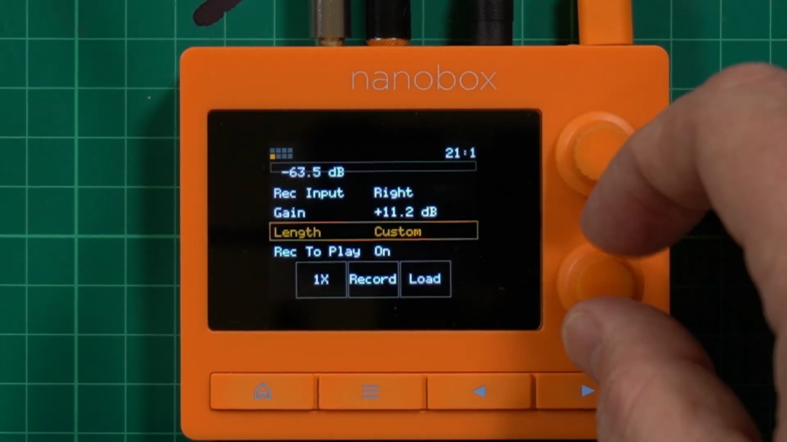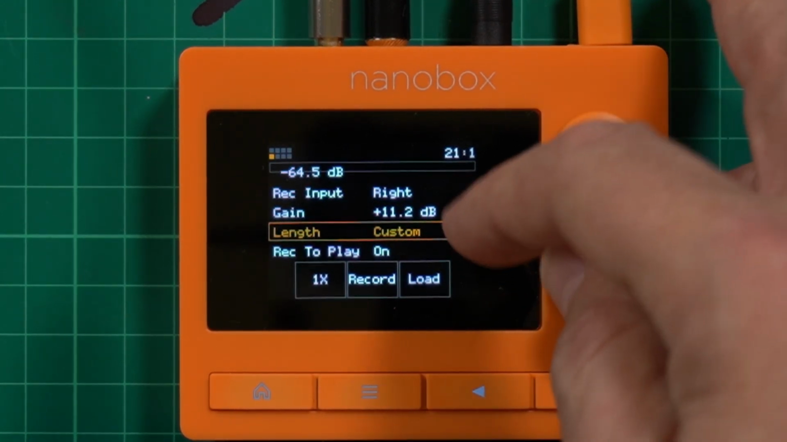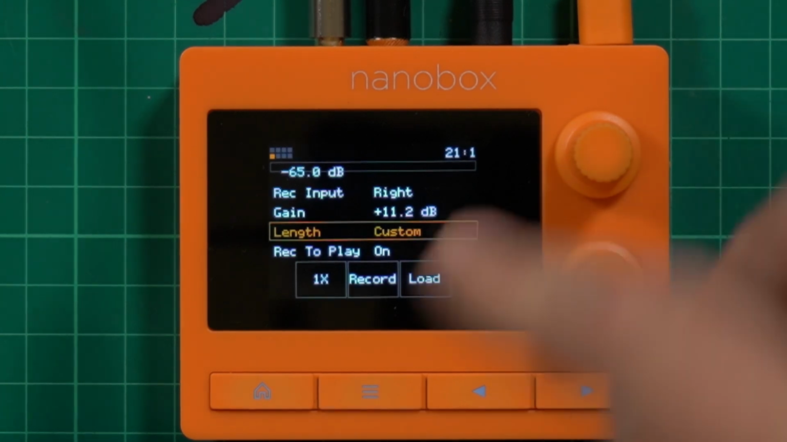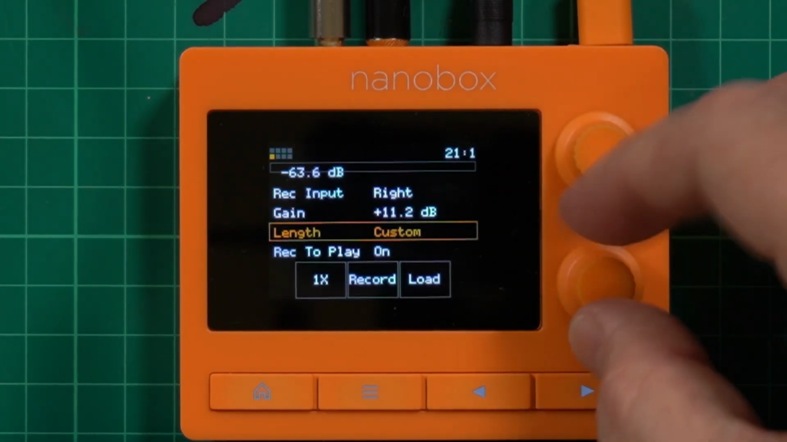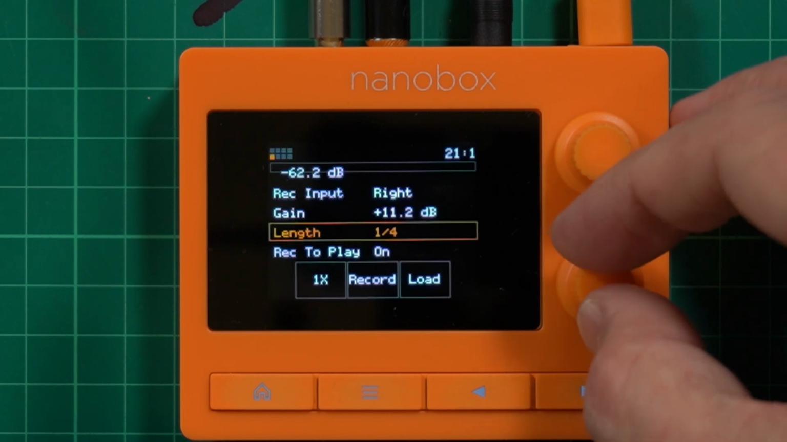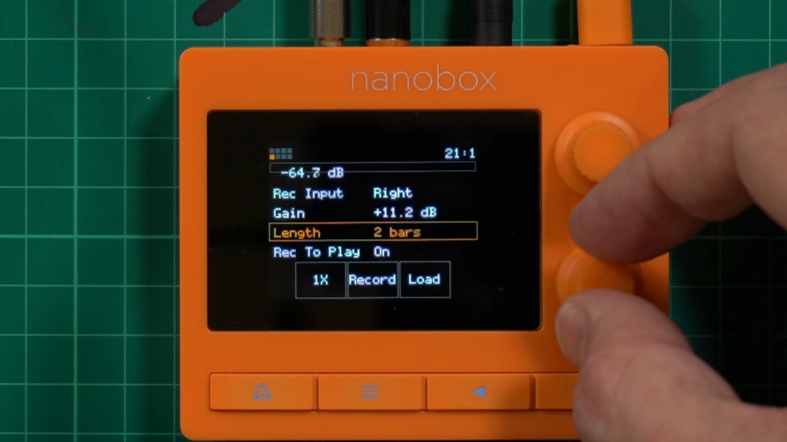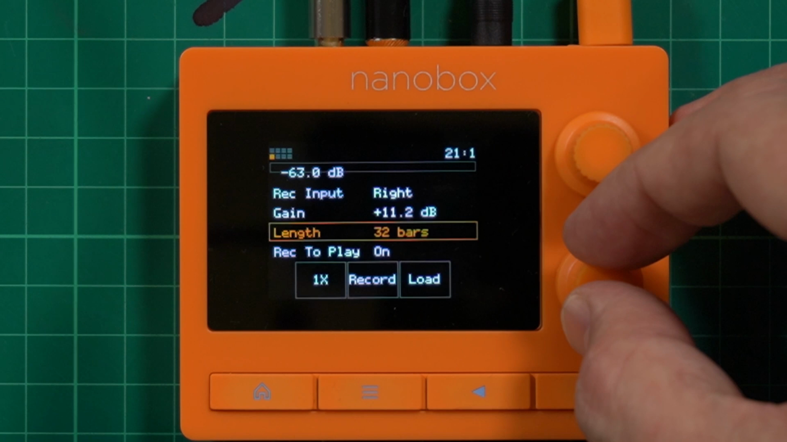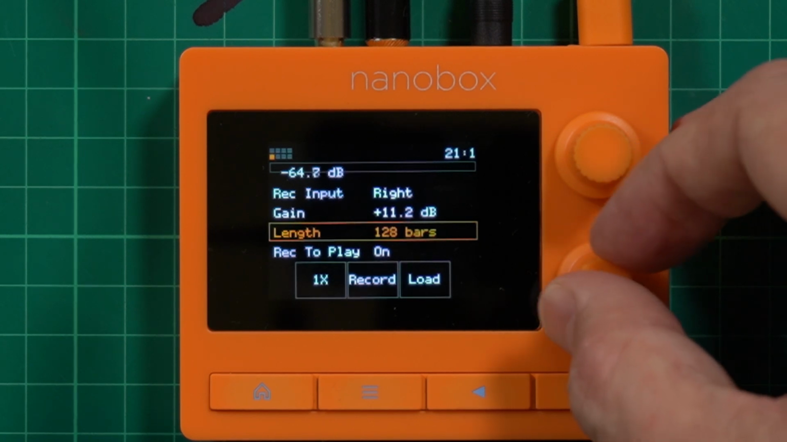Length, custom. We can set the length of the sample to run in time with what's playing in the sequencer. So we can have it custom, which means it'll just stop when we want it to, or we can make it run for 1/4 of a bar, 1/2 a bar, 1 bar, 2 bars, 4 bars, 8 bars, 16. My God, it goes all the way up to 128 bars.